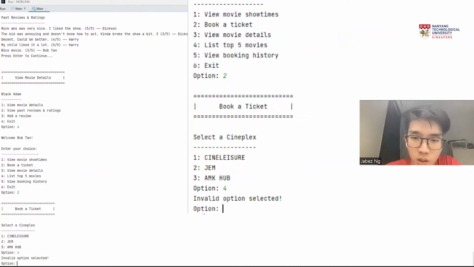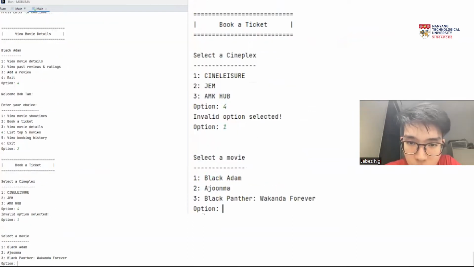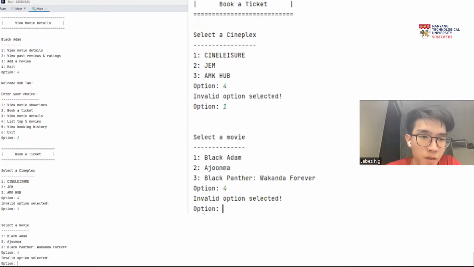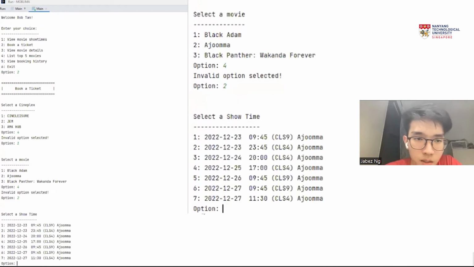Okay, so now we'll go with option 1, which is Cine Leisure. So now we will be prompted to select a movie, and similarly, if we were to attempt to select an option out of range, for example 4, we get an exception also. So the movie that we will now select will be option 2, which is Ajuma. So now the list of showtimes will be displayed. We will now select option 6, which is the 27th December 2022 at 0945.